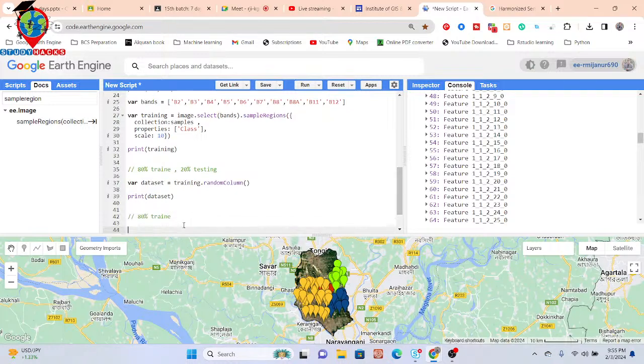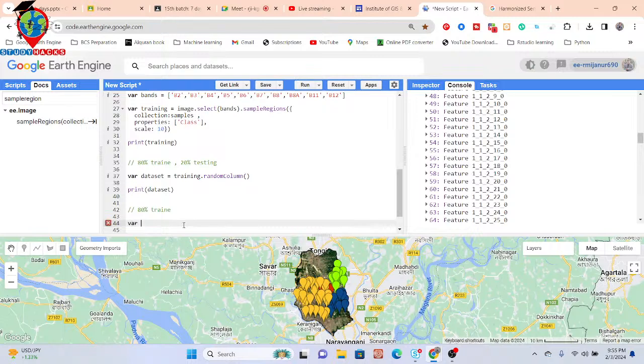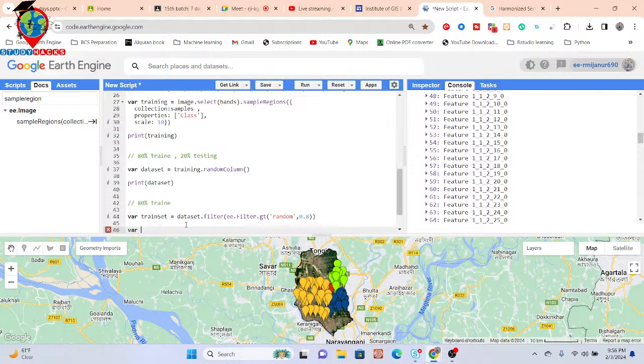Okay, train. So for the split, take a variable, suppose the name is train set, and call this data set. Now I filter this data set to 80%. So I use the filter function, ee.Filter.lt or gt, on the random column with 0.8.